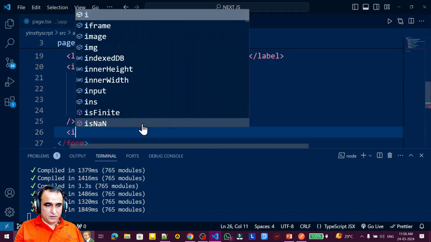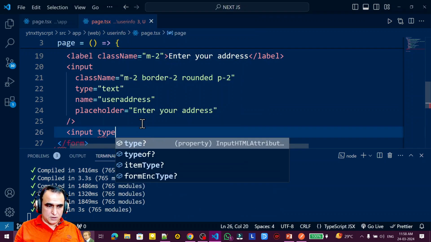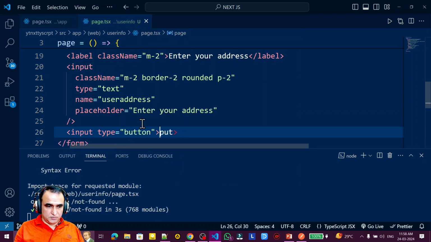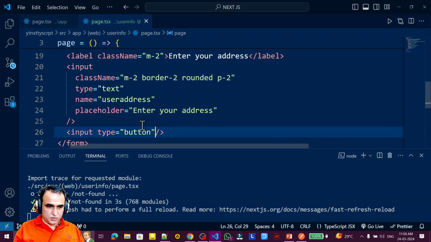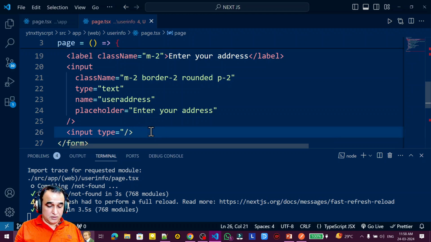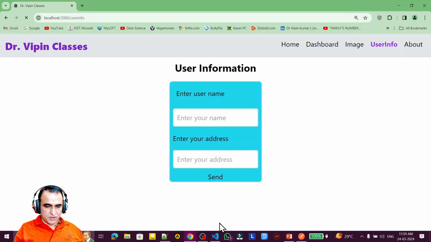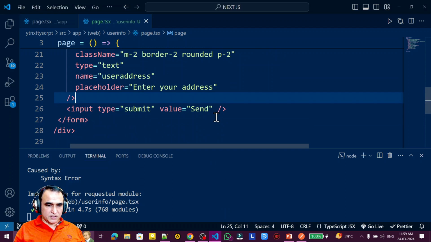So I say input type equal to button here, and in this button I need input type submit, not a button, input type submit I want to put, and I say value here is send. Button is here, but I need to put some CSS for this button also.